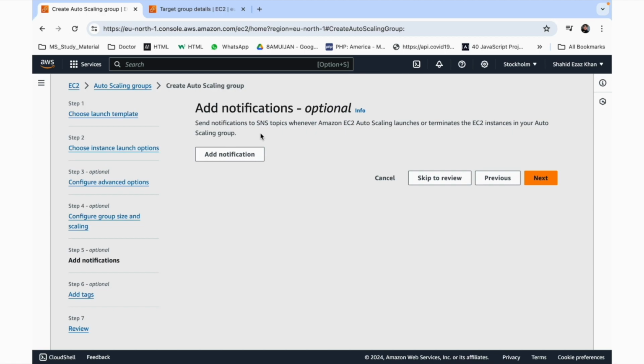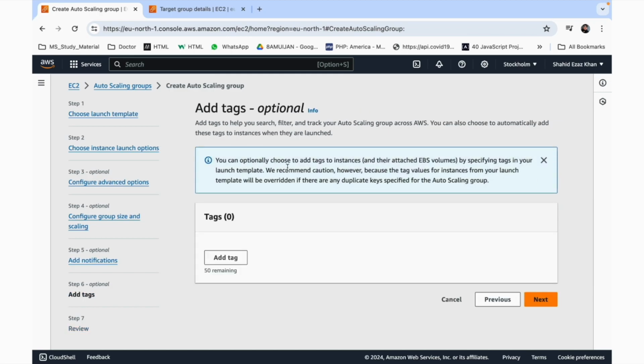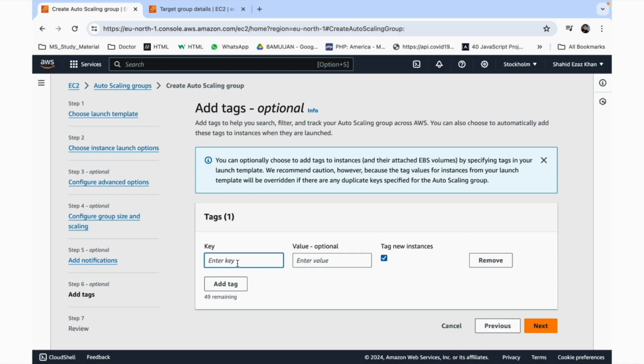Add notification, so no need to add the notification right now. Next, we can even put tags also, because tags are important, and if you want to specify duplicate keys in auto scaling, you can even add the tag. So right now I'm leaving the tag, or you can even give the tag if you want, demo or whatever.